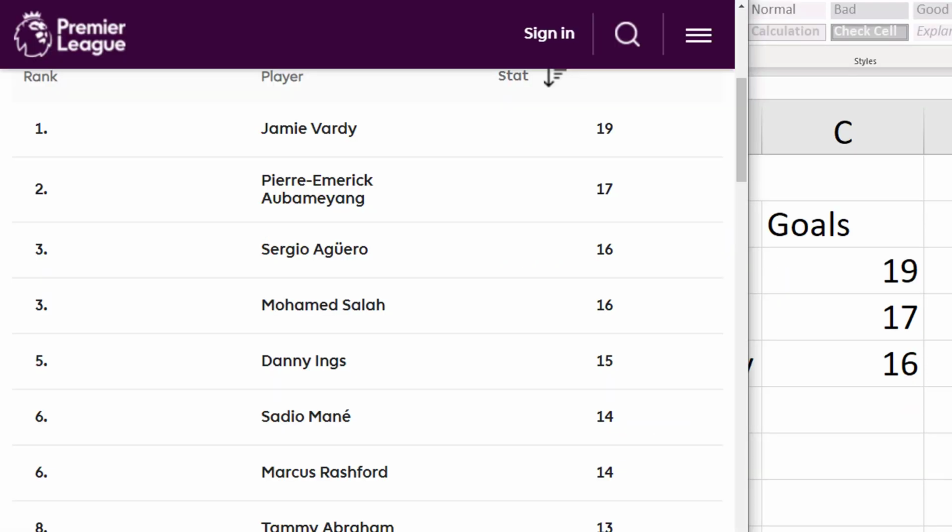Okay, let's say I want to add a 4th goal scorer. So I've got Mo Salah here, who's also on 16 goals, and so he shouldn't really be below Aguero.